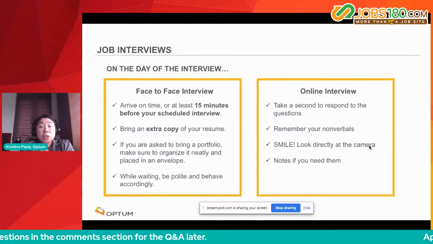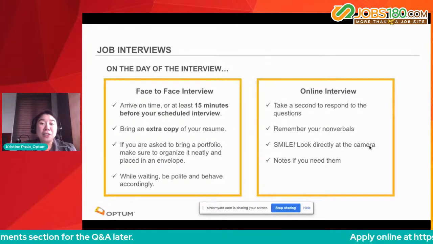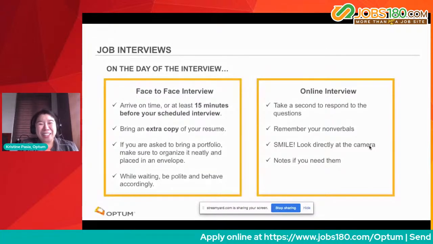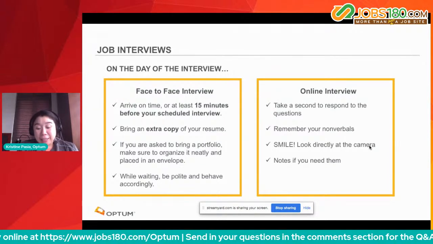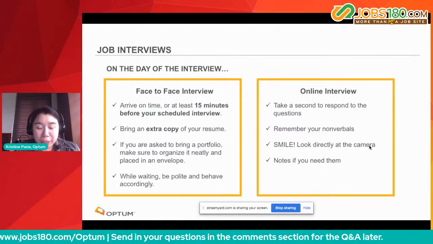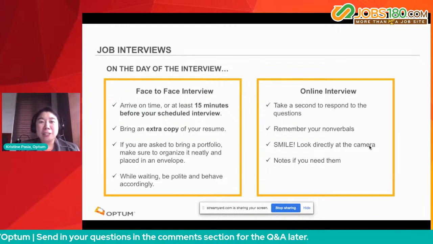And of course, you can also take notes. Again, an advantage of an online interview is that they don't really see you face to face, right? But again, don't be too obvious that you do have notes. You can glance at your notes once in a while, but don't read it like you really are reading something, right?